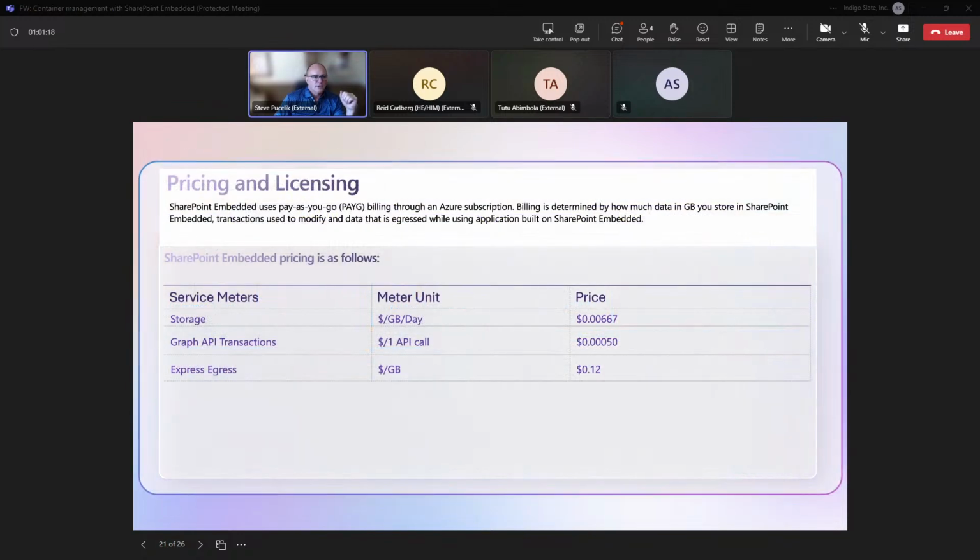All right, a couple last slides here. I will throw out some of the pricing here. Some things to consider with the pricing. Thoroughly a pay-as-you-go model. Only consume what you are putting into those containers. So from a storage perspective, if you're putting in a gig a day, great. That's what the price is going to be. And that will be billed accordingly.